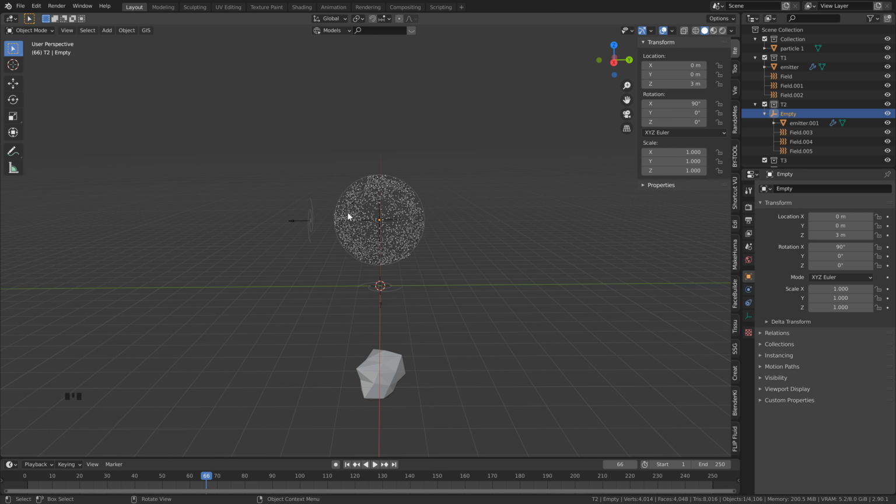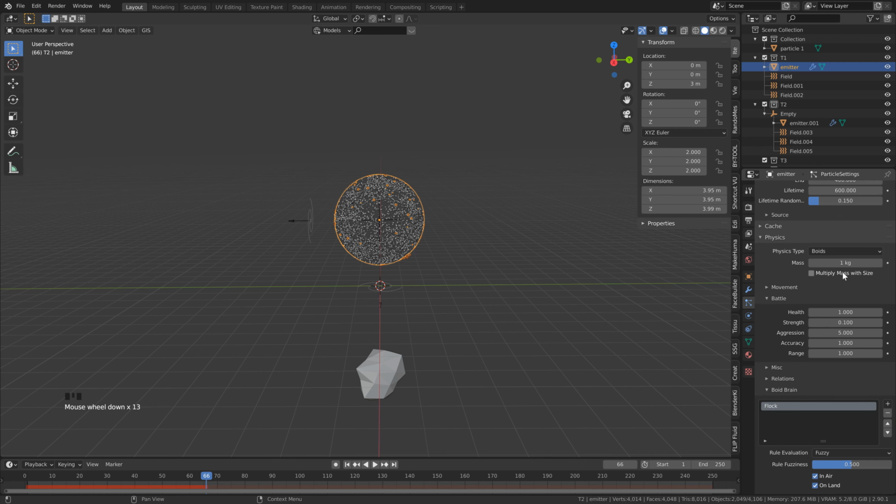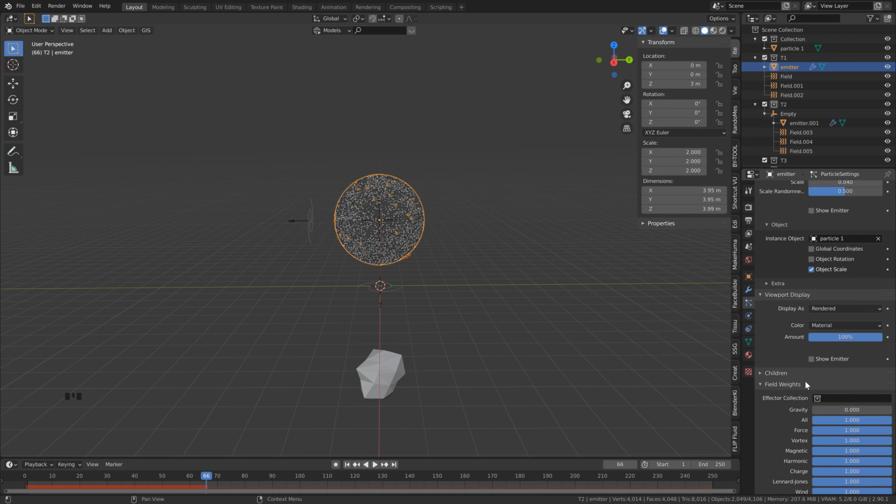So what we need to do is separate our forces, which is where our collections come in. So if we head up to T1 and click the emitter, scroll all the way down to the bottom to our field weights, you'll see that we have effector collection, which just basically means that it will only use the effectors from the collection that you select. So click here and we'll select T1. Then of course we want to do that to our second particle system, so we'll just click the emitter here under T2. Head down and you'll see that it's already set as T1.